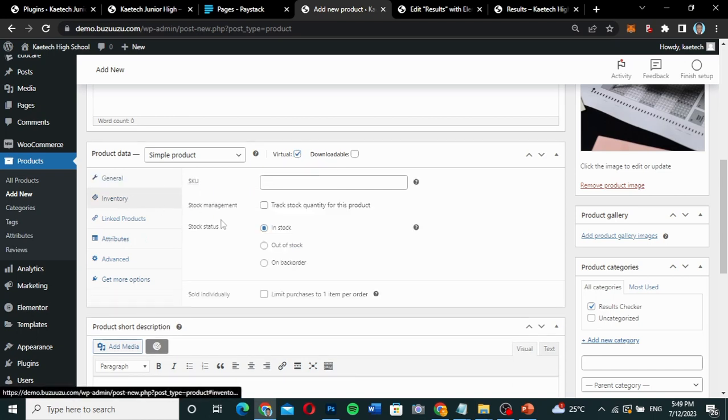Now if you go to inventory over here, I'll say sold individually, because I don't want it to bring in add to cart, select how many you want to buy and all those things. I just want to buy sold individually. So I want to say sold individually. Okay, and then stock management, if you want to track stock. Now this is not about stock, so it doesn't really matter.